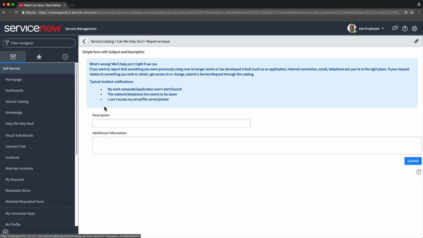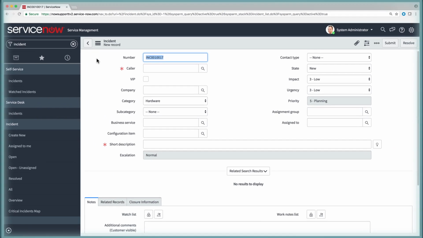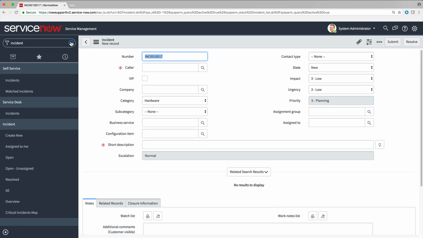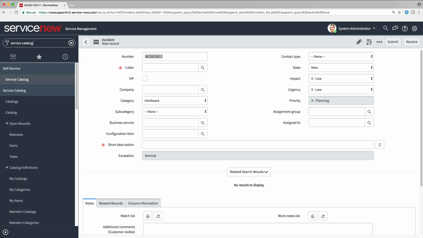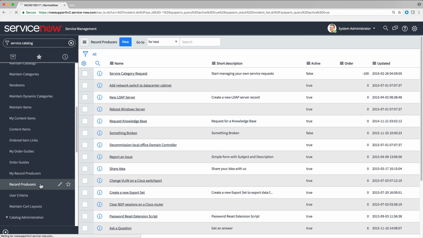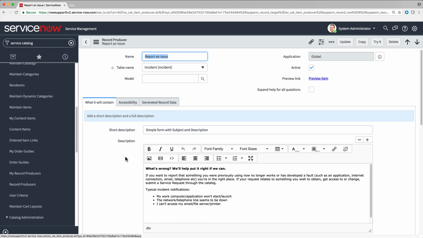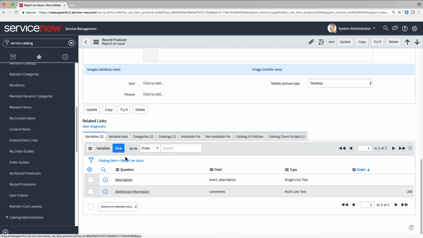The service catalog in the base system includes several record producers. To see the list, we'll go back to our System Administrator account and navigate to Service Catalog, Catalog Definitions, Record Producers. Here's the one we just saw for reporting an issue. This form defines the page that users see, including the descriptions and the variables for user input.